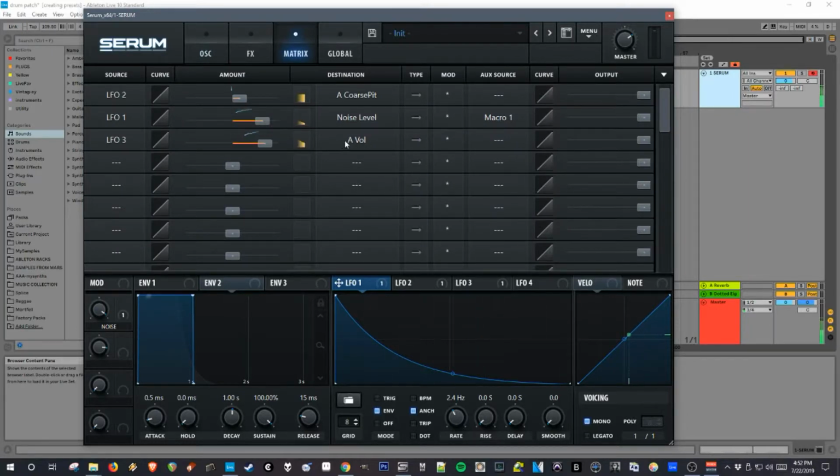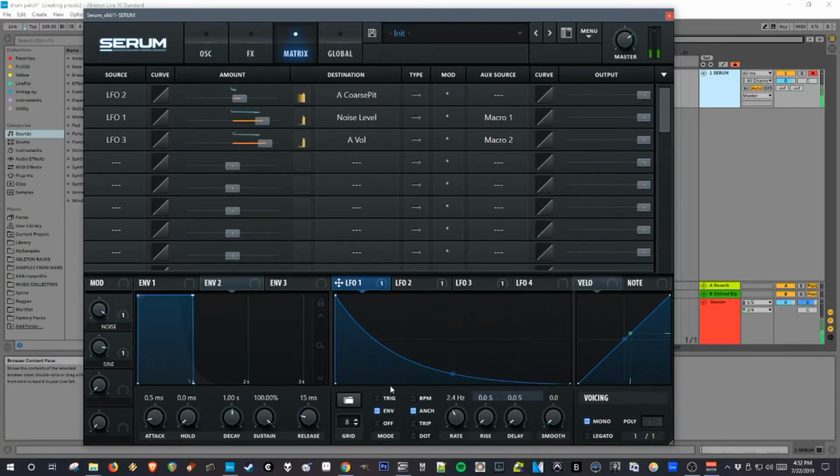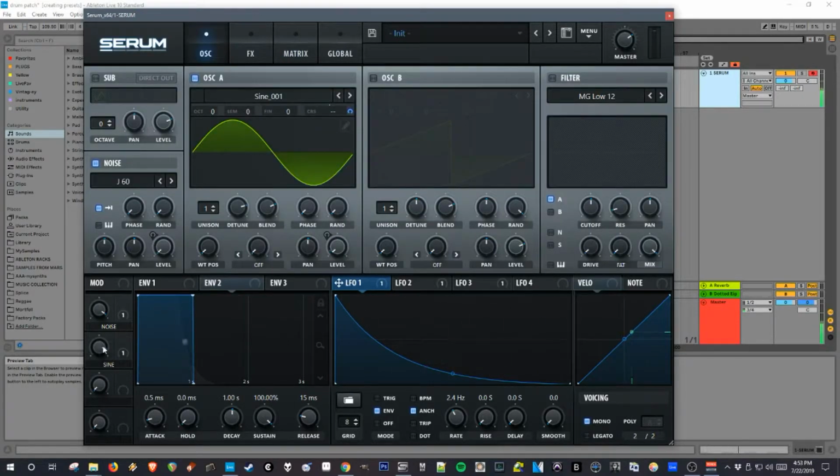Can do the same thing. LFO 3 is my oscillator A volume. And I'll put that to macro 2. I have to turn it on. So that's a way to do it. It's a pretty good way to do it, I would say, especially if you're making a patch that you might want to use later. The only problem here is then you're giving up these macros just for that one thing, which maybe some people love to use these macros. I like using them, so I might not want to give up a macro just for something like that.